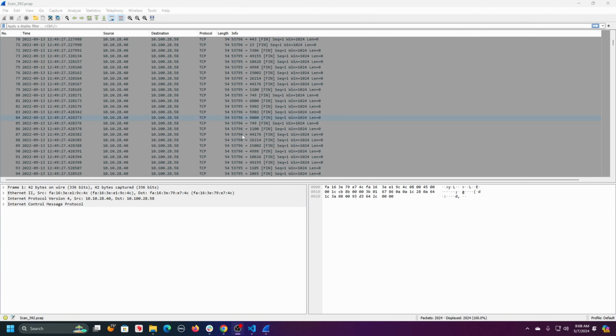We see a lot of traffic that is the same packet going from this 10.10.28.40 to this 10.100.28.58. It's about 1 or 2 random high ports, all targeting a bunch of service ports in a very short amount of time. So again, this is kind of what a scan looks like, especially in a PCAP that doesn't have much traffic in it.